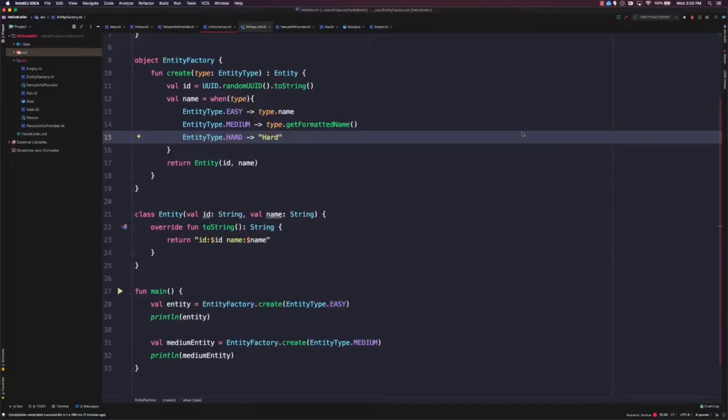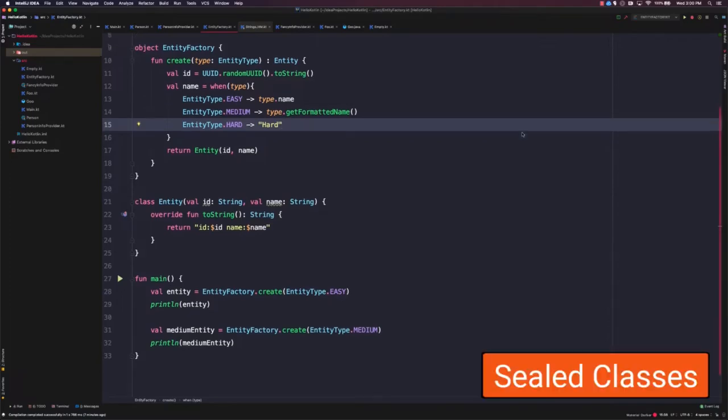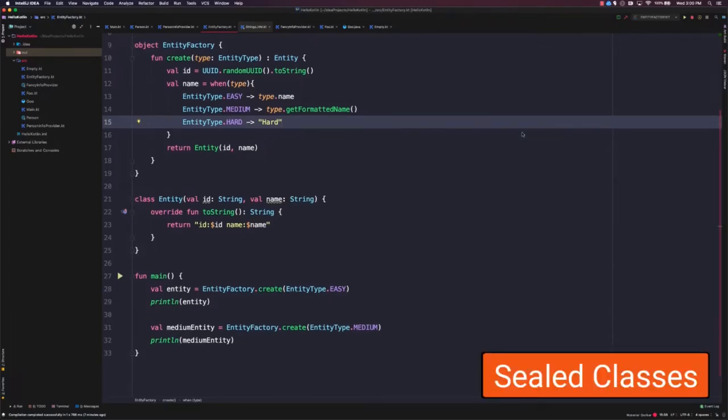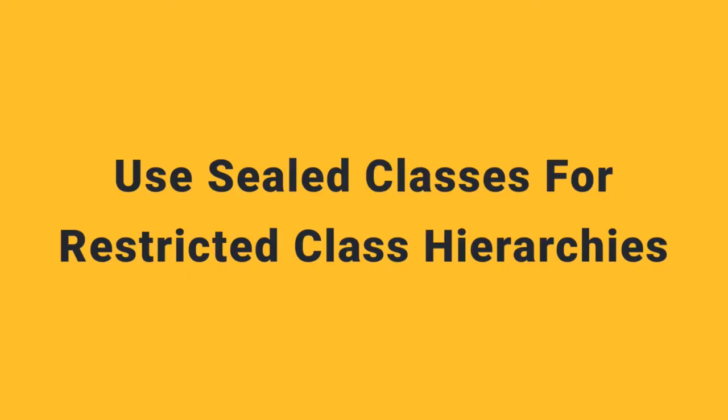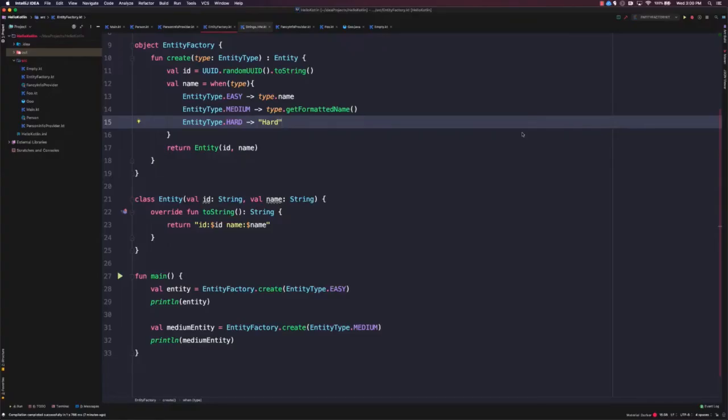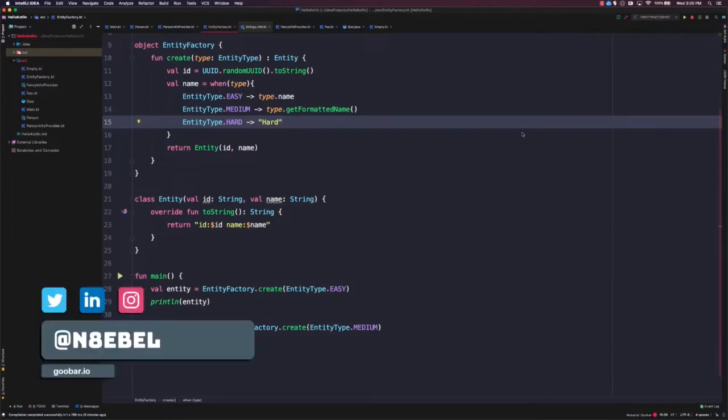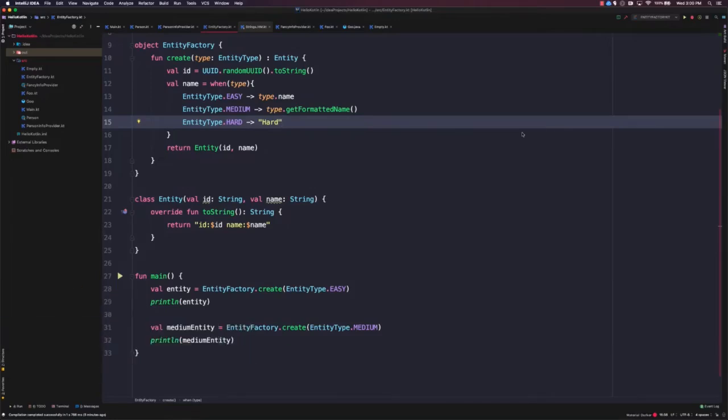Now let's continue refactoring this code to further differentiate between different types of entities. To do that, we're going to leverage a sealed class. Sealed classes allow us to define restricted class hierarchies. What this means is that we could define a set number of classes all extending a base type, but those classes will be the only ones that can extend that base type.